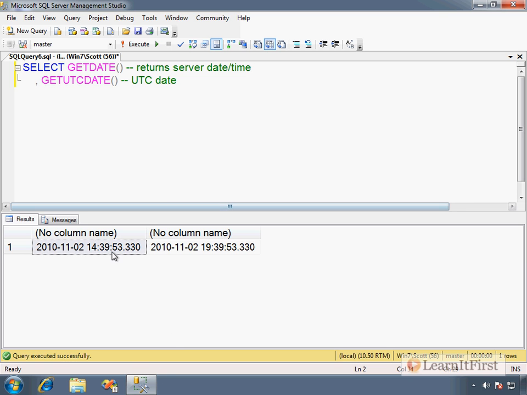So you could see that our server time is 5 hours, 1439 to 1939, 5 hours behind UTC time. Okay, so we're actually on the server, we're in the Central Standard Time, and the UTC date is 5 hours ahead of where we are. So time zone awareness is what we're starting to discover here. Well, there's some other ones in here as well.